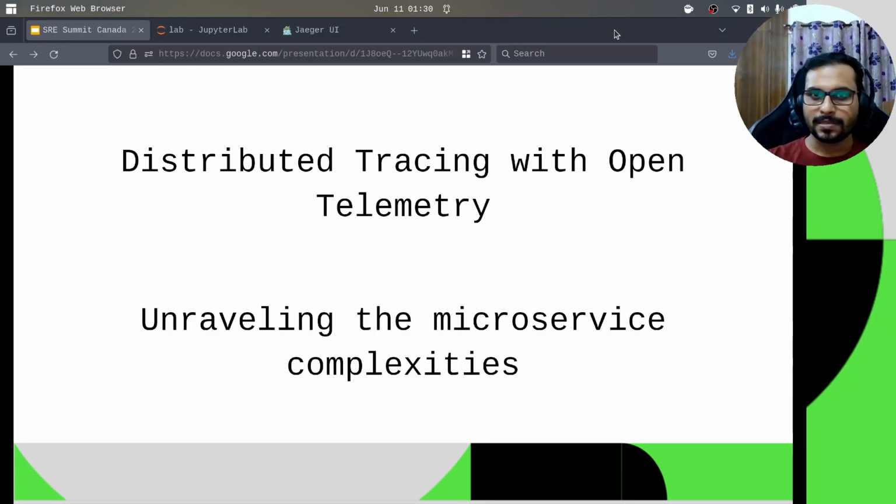So our talk for today is distributed tracing with OpenTelemetry and how it can help with unraveling the complexities of microservices.